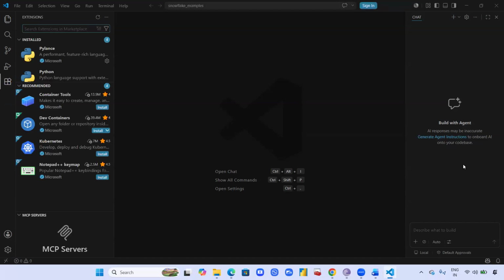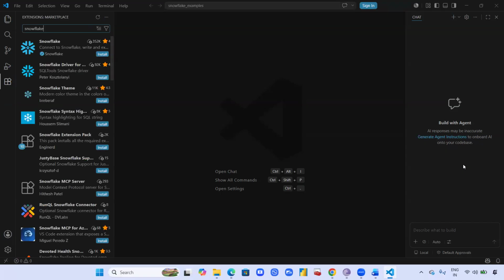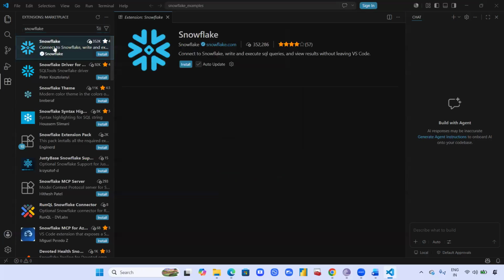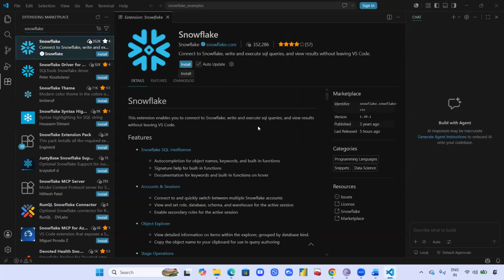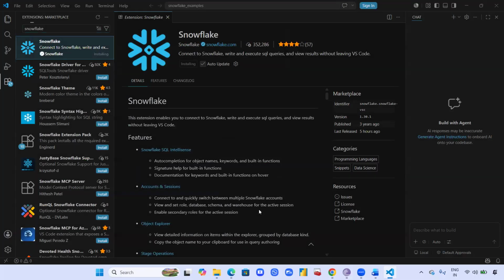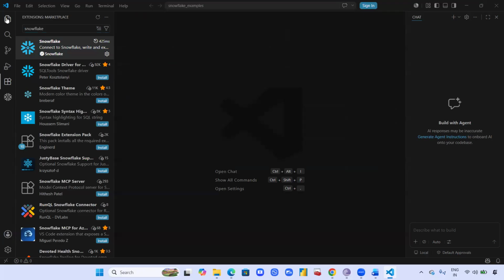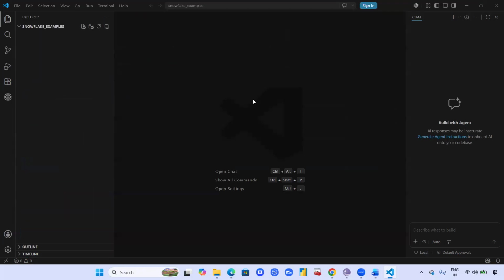Type Snowflake. It will search Snowflake. You can see Snowflake from Snowflake. Click on this one. Click on install. Click on trust this publisher and install. Okay. So close this one and go to your folder. You can see the Snowflake symbol is added.